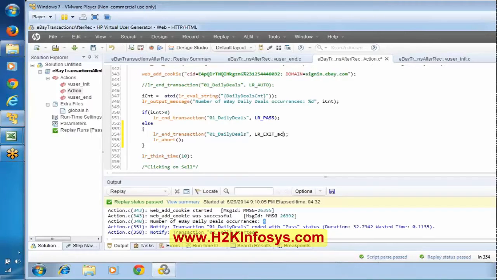And there is something called, I think there should be something called exit action. Why are all these options not available? As of now, let me say here, failed here. Like this, LR exit action means you can exit only this action. You can stop the script. You can exit the user. There is exit iteration. So there will be some set of options available based on your requirement, based on the kind of scenario. You can select the options over here.